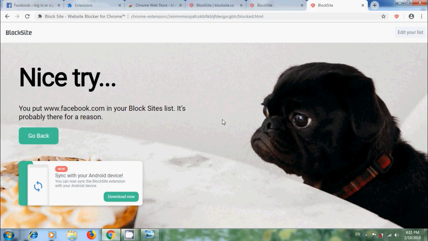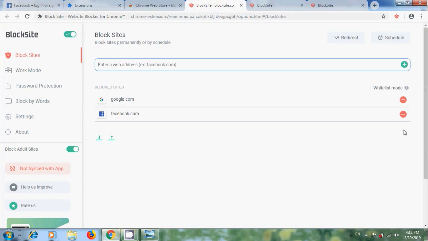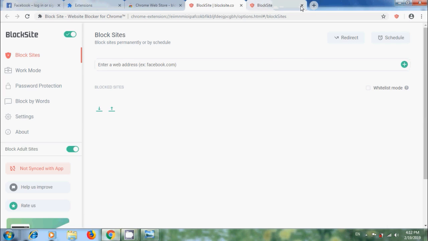Again, to unblock them, come to the Block Site page. In this, please click on the minus sign within the red circle. Now let's try to open the websites.